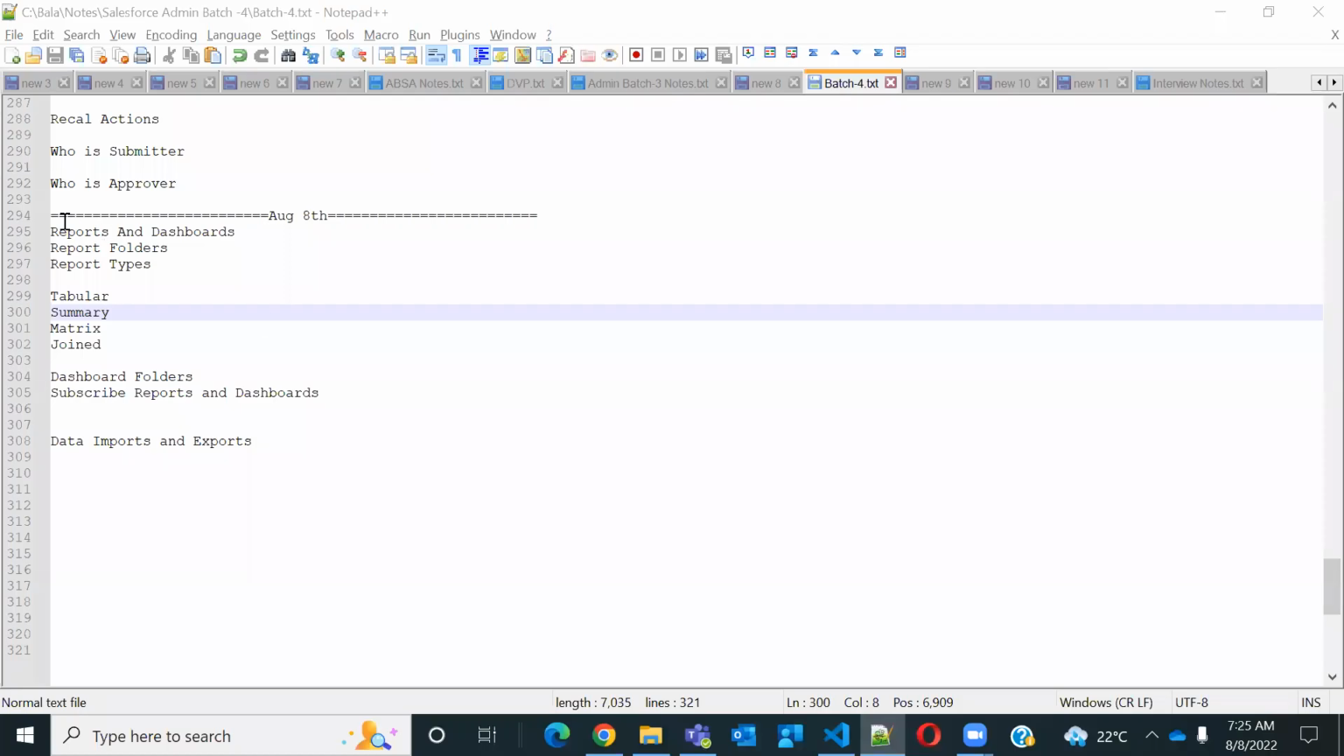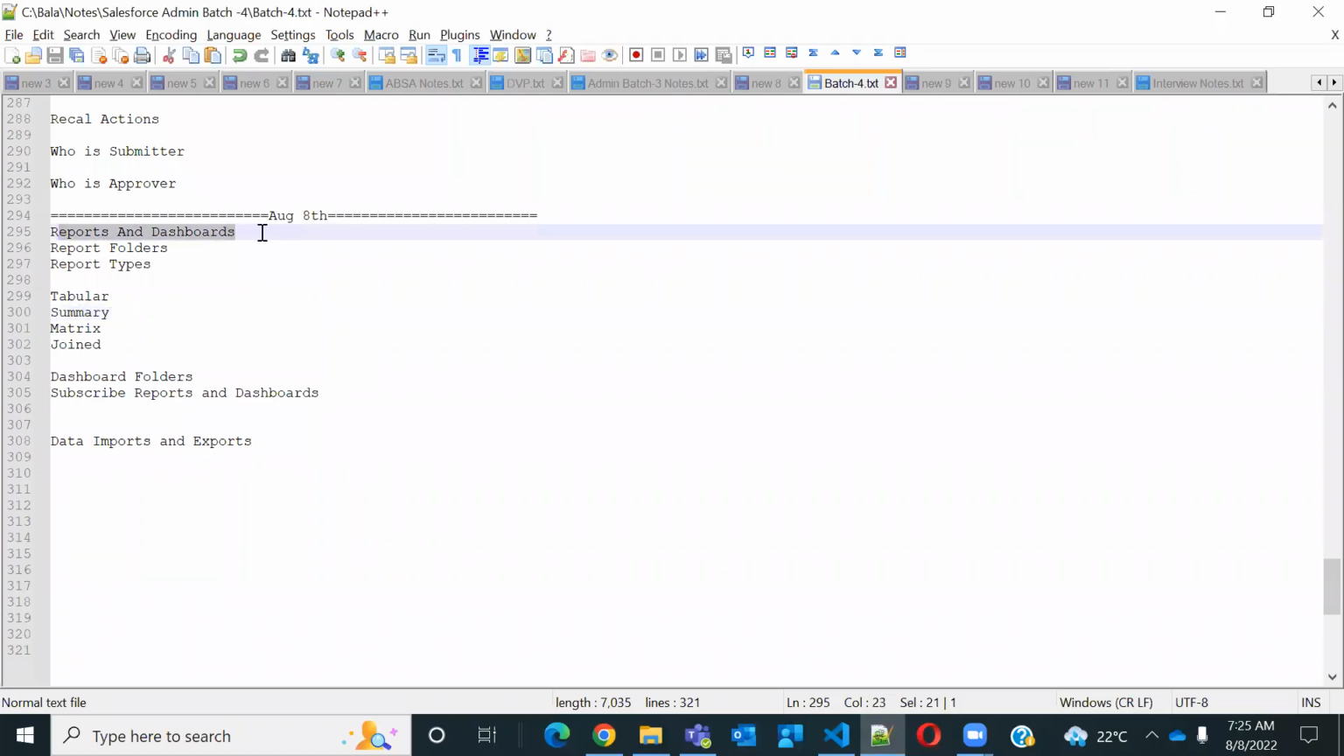Today we're going to discuss reports and dashboards and data imports and exports. Okay, first of all, we need to understand what a report and a dashboard are. In Salesforce, a report is nothing but summarized data of an object or related objects.